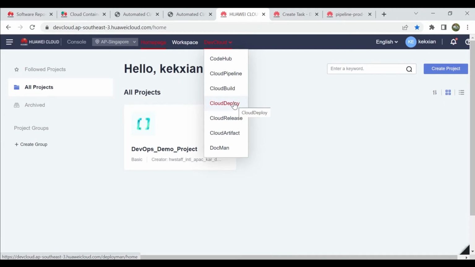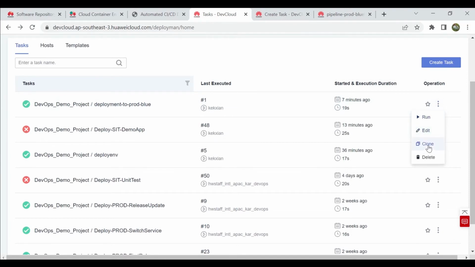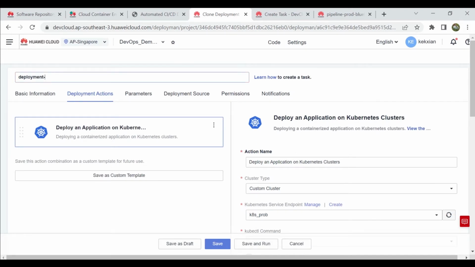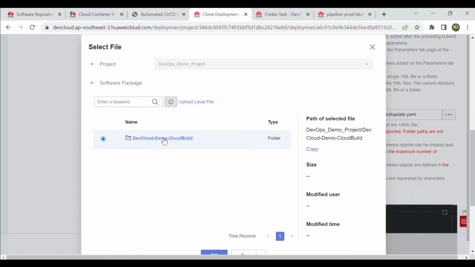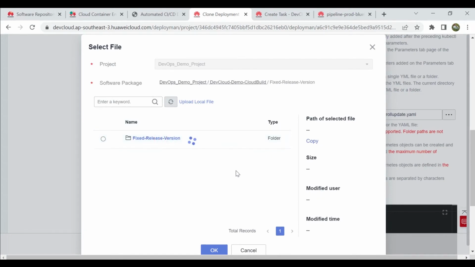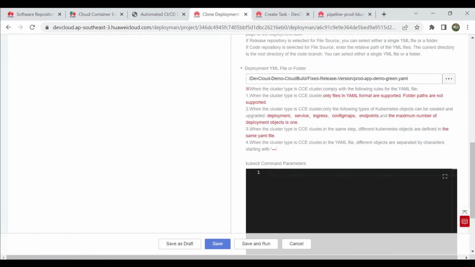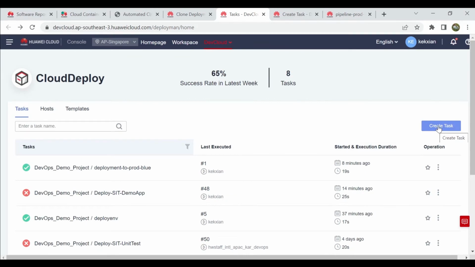Next, we will create another deployment to build the green apps. So we will clone the deployment we had created just now. Deployment to green production. And choose the different YML file. This YML file will create another deployment in the production cluster. Click Save. We will create another deployment task to patch the blue environment to the green environment.